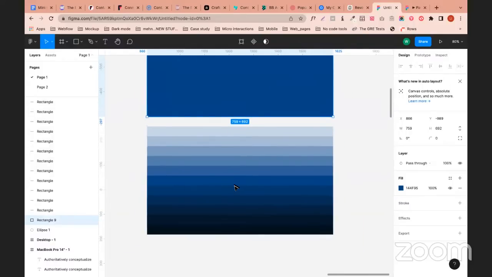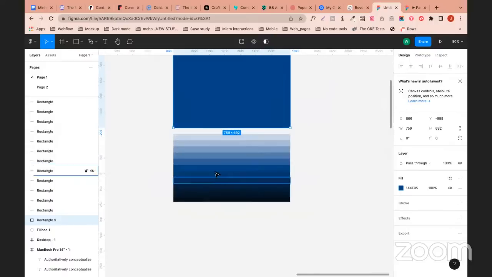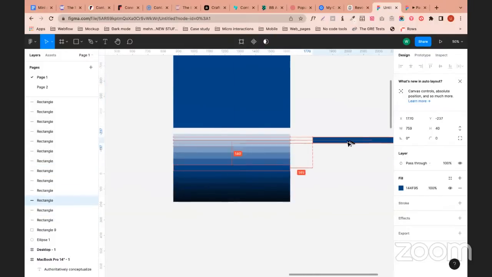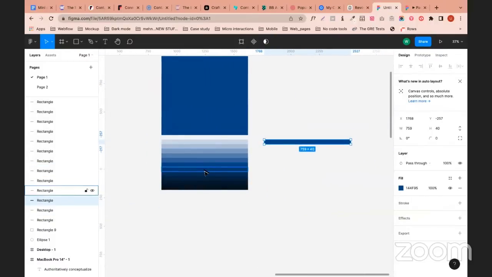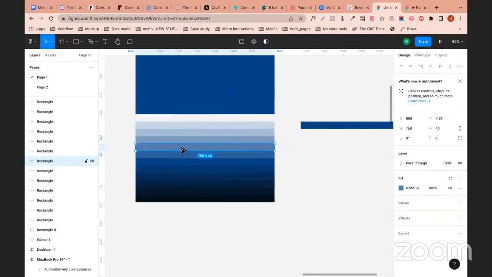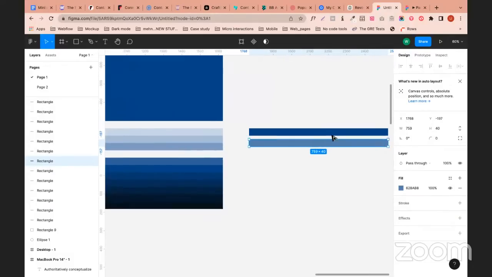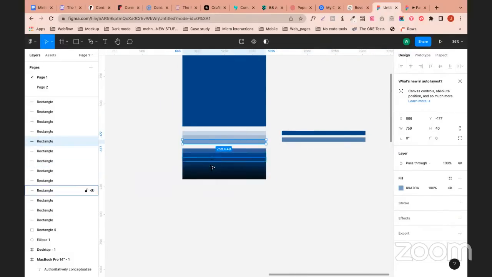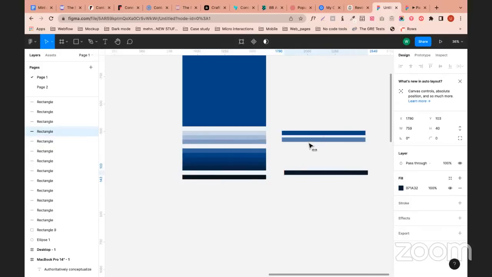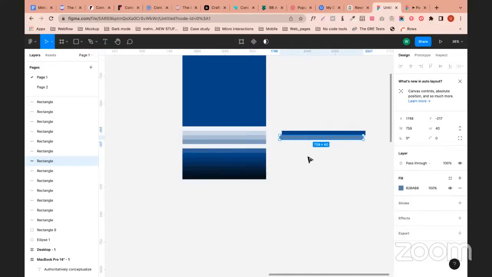Those people that use one color for their style guide, you can use this. This color here can be your primary color. This color here can be your secondary color. Do you understand? Or you can pick a deeper one for primary and use a lighter one for secondary. You can still use it. Do you understand? So that's that.